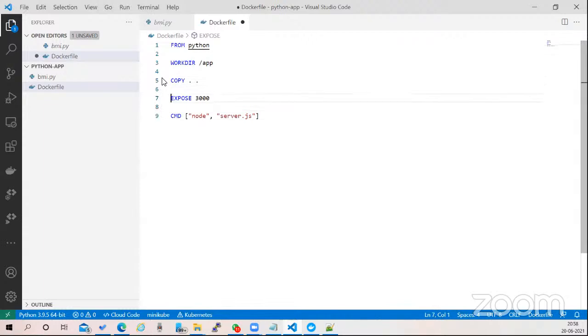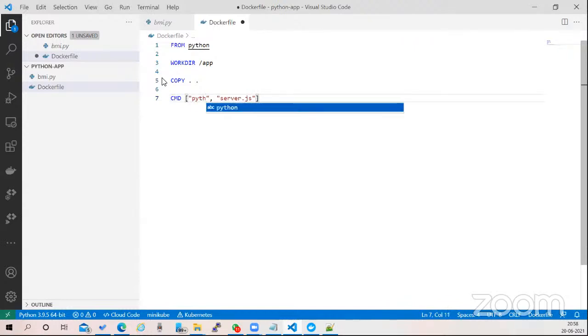Then we can expose the port. It is 3000. It is also not required. Why should we expose the port for an interactive program? So now we will type Python and this b dot URL. So this would be the Dockerfile.